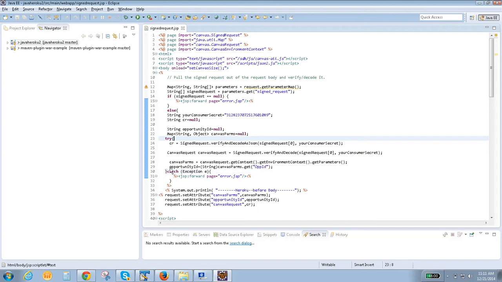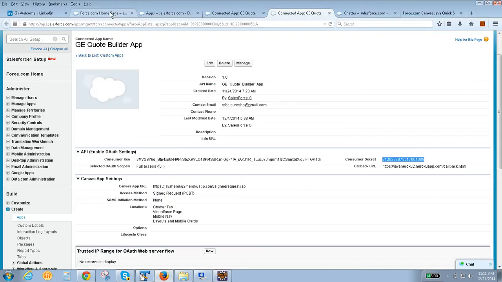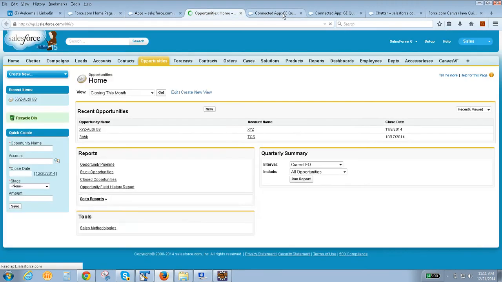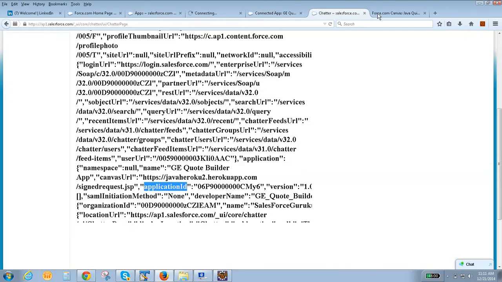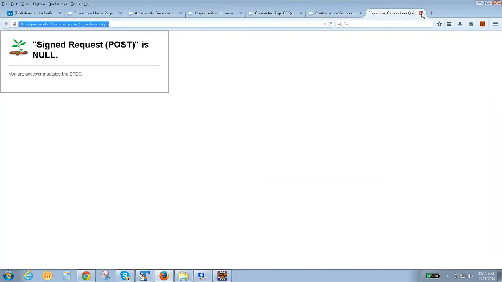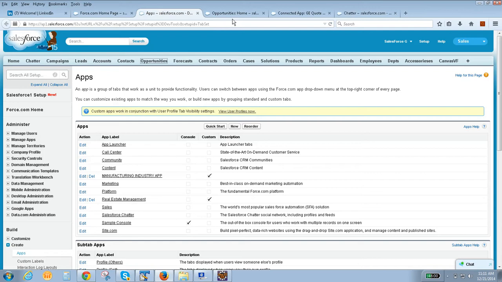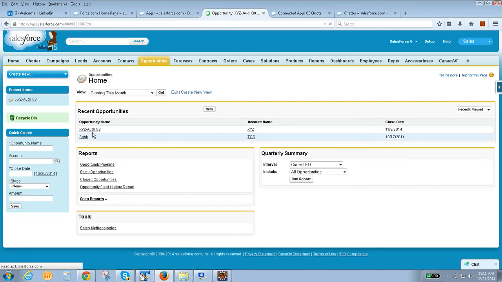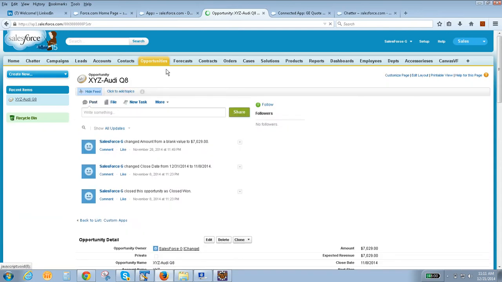Okay, so another thing is that we can open that particular Canvas app in Visualforce pages also. Let me show you. Are you getting this, guys? Yes, we are following. The same thing we can open in a Visualforce page also, where we need to open it with our particular application.